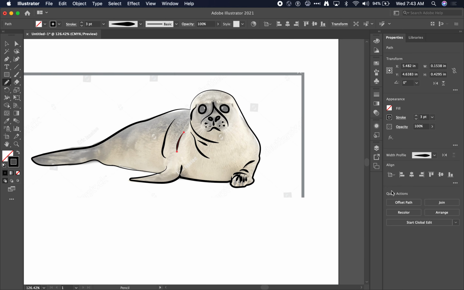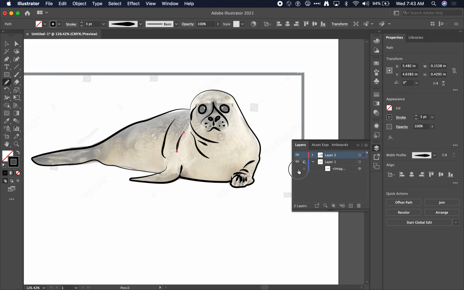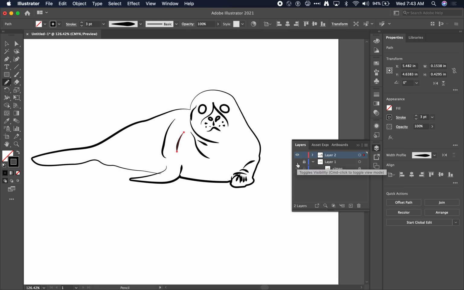Okay, so say we've got this image and we're liking it. Let's take a look at how that looks without the underlying layer.